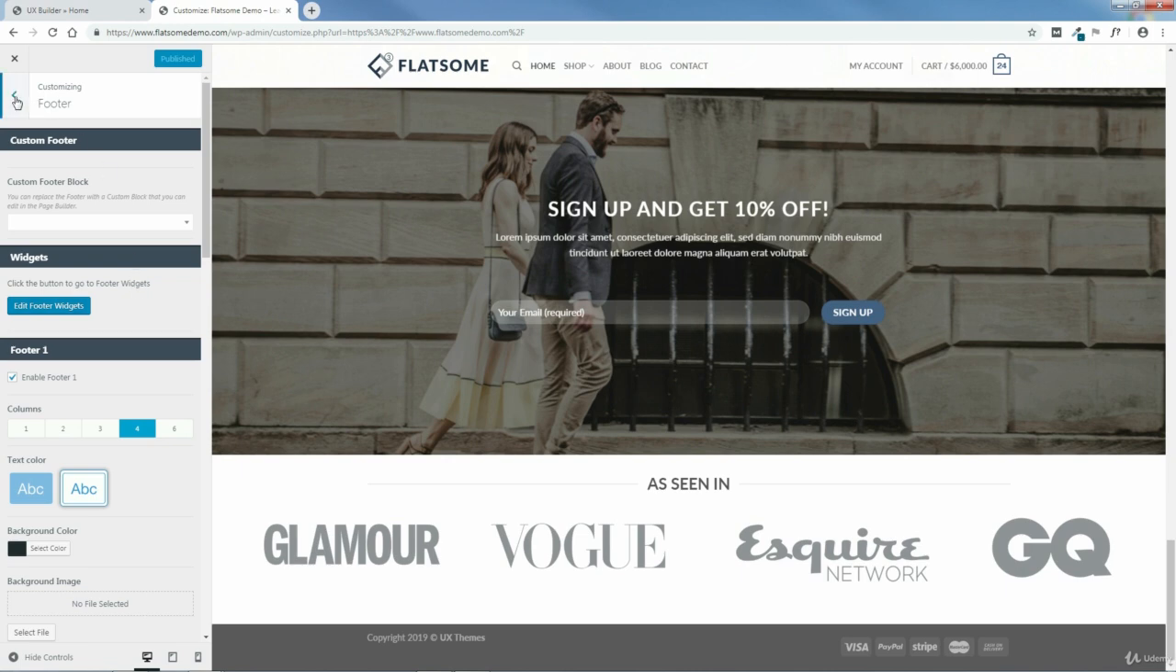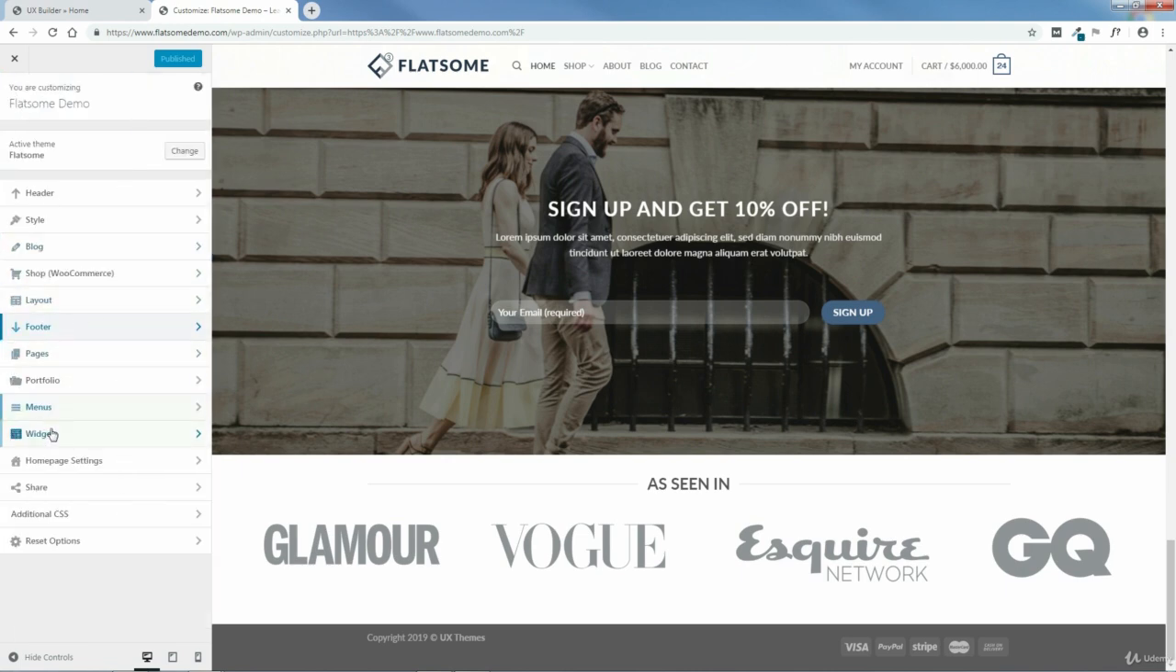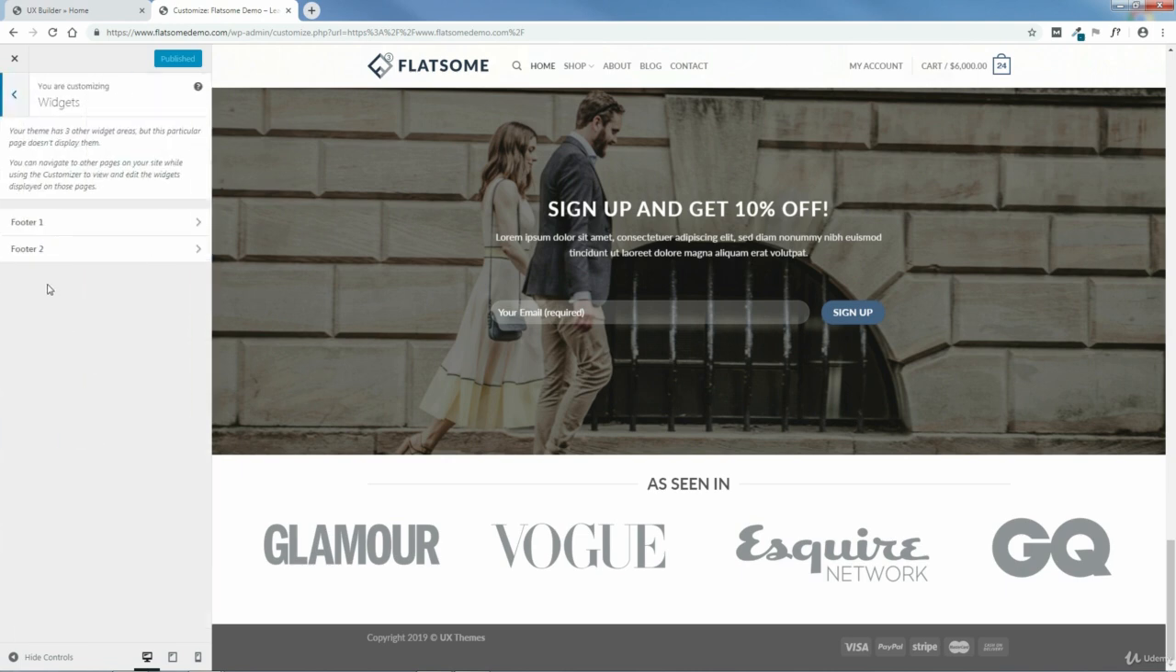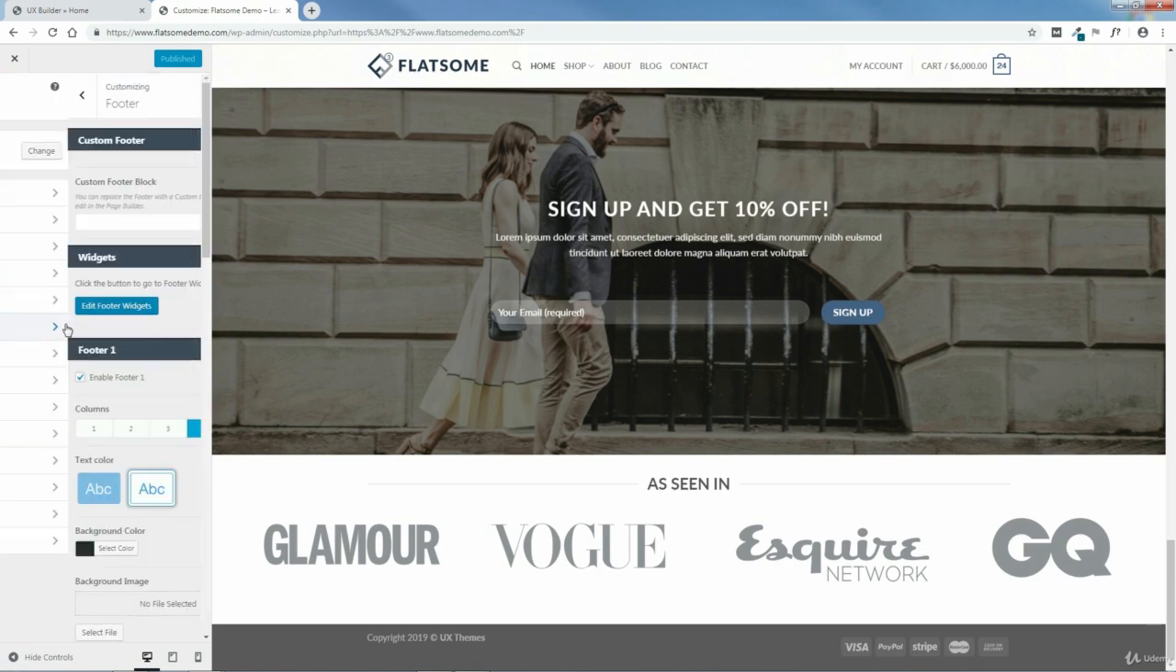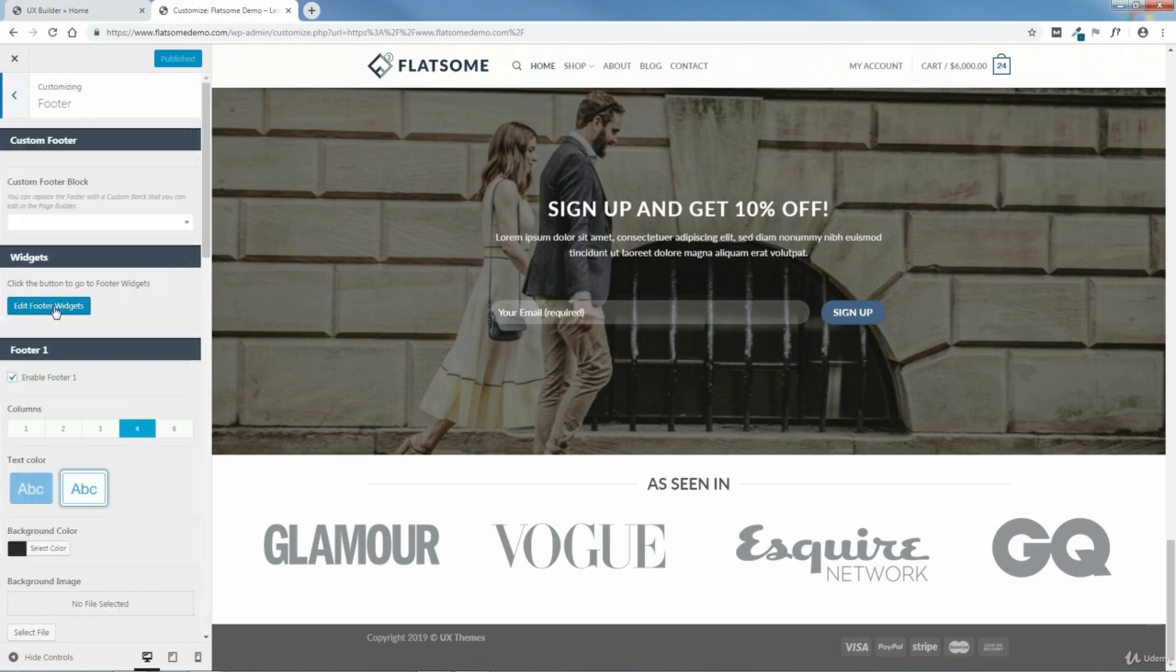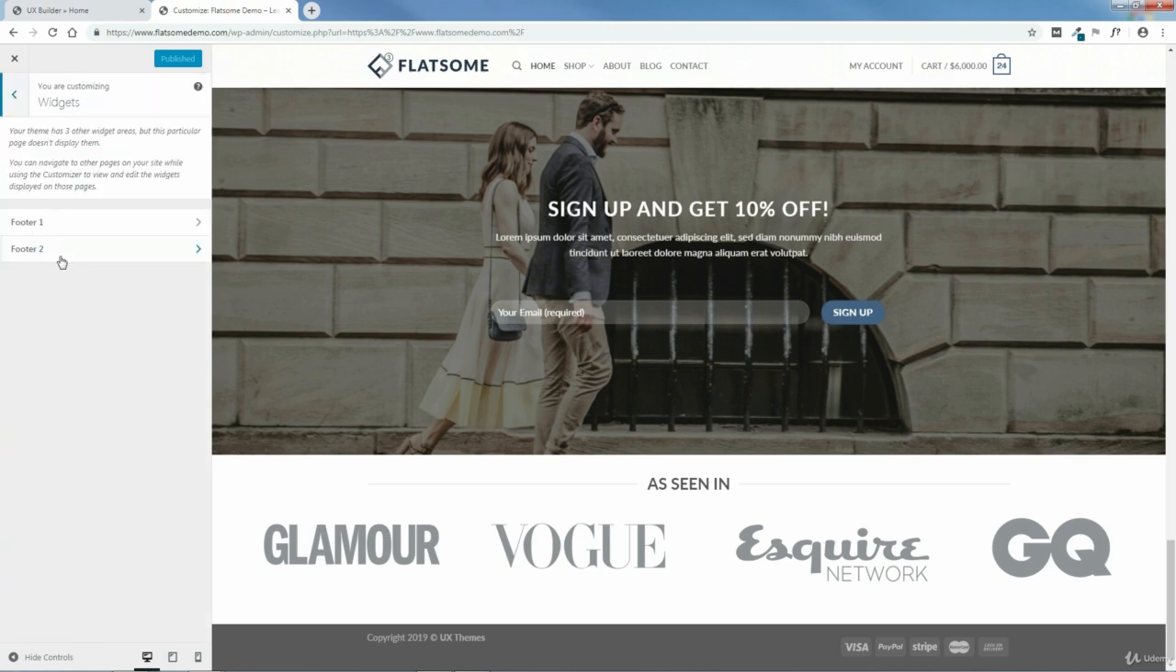And we'll go back here. And now we're going to click Widgets. We can click Widgets here and click Footer 1. Or if we go back to Footer, we can click Edit Footer Widget. So we'll just click that, and it takes us right to the same place. So we'll click Footer 1. And here's where we start to add widgets for our footer.